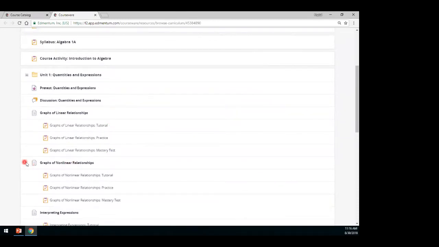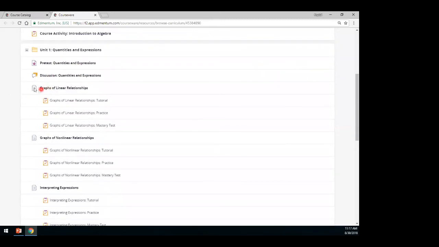So we'll see modules here. If they get an exemption, they don't have to do that module unless you require them to do it anyway, but they will get 100 automatically for any exemption they have. They also have a discussion, and discussions are where students in the class, so anybody in this class, could go and discuss whatever prompt is here for quantities and expressions. Then we have the modules. The modules are the topics that the students are learning.